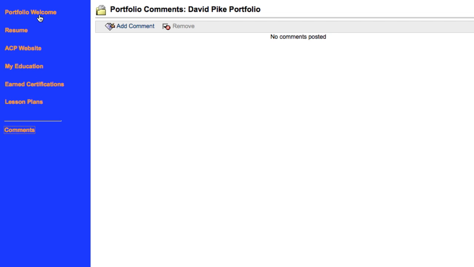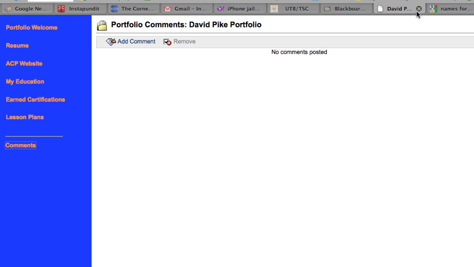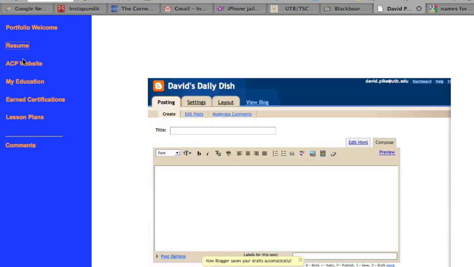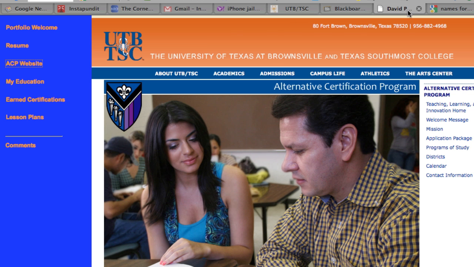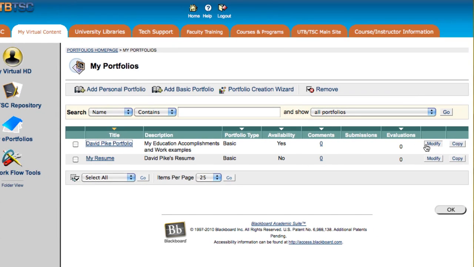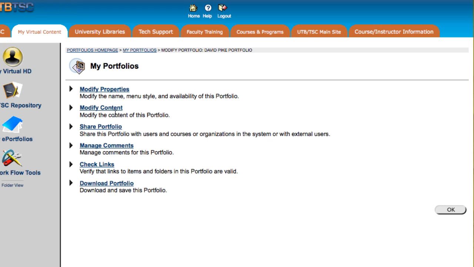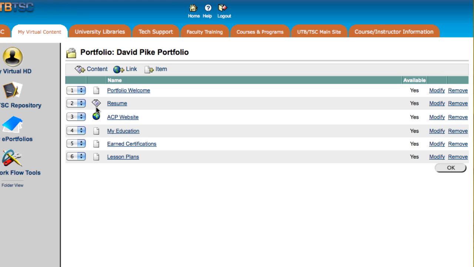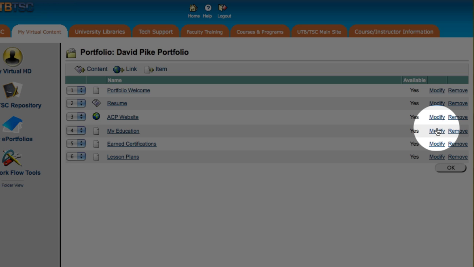But this is the actual portfolio that you see, correct? And this has opened up a new tab. So let's close that tab, and that'll take us back to My Portfolios under ePortfolios. And we're going to go to Modify. And you can modify properties, content. What we're going to worry about is modifying the content. And let's go to My Education. Click on Modify.